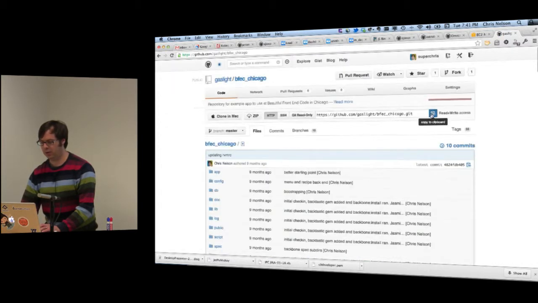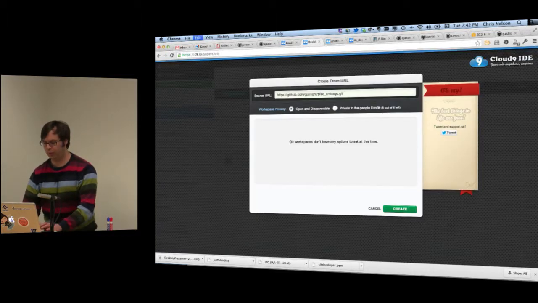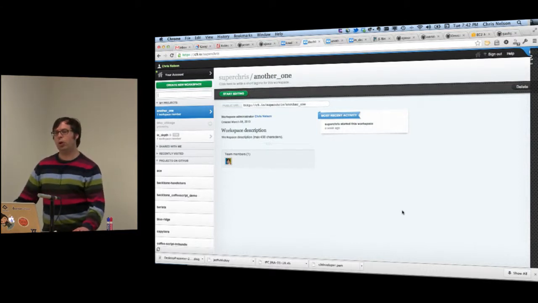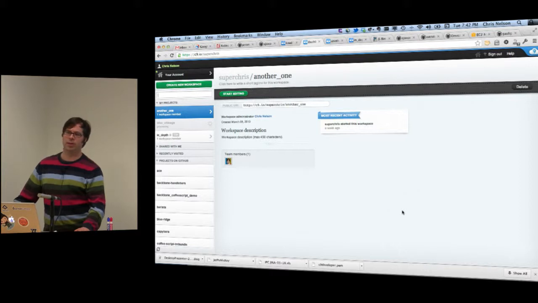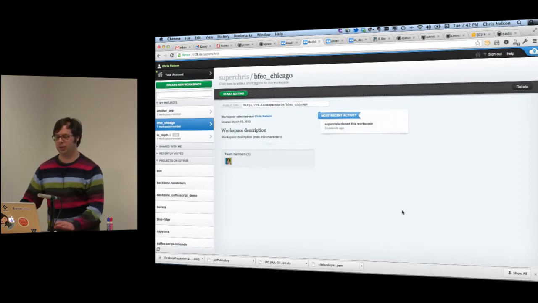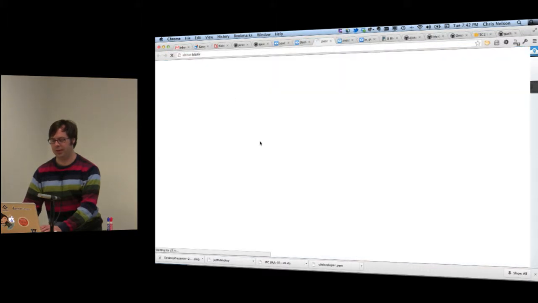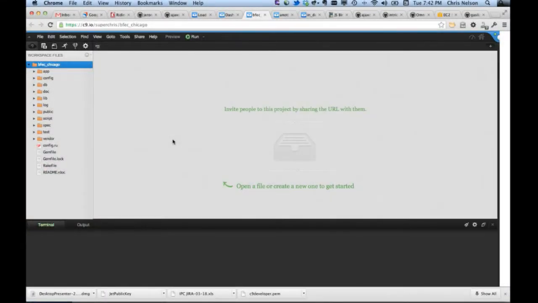So if I go copy that, poof, it will now be cloning that repo and spinning up a server with an IDE connected to it. And poof, there it is. I now go start editing. It says preparing my workspace. Boom, it's done. Down there is my terminal.